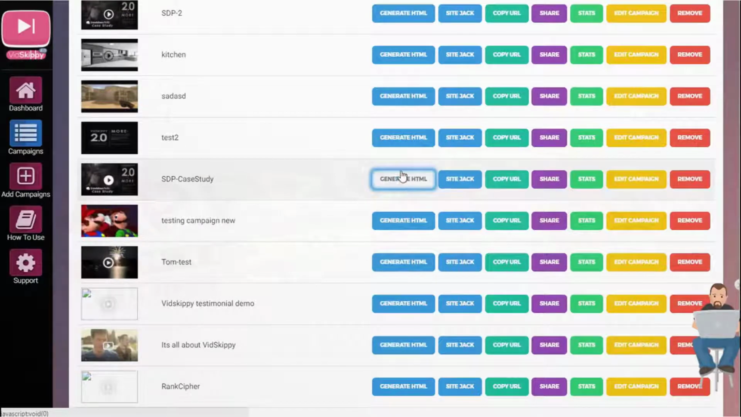So what can we do with this? Well, we can generate HTML, so we can add it to any WordPress or CMS, anything that you own. Sitejack, I'll show you this in just a moment, but you can basically display this video on an authority site in your target market, your niche, whatever it is. Copy URL. This is just the link, so you can put this link in your emails if you wanted to. So if you have a list, you can send your email out with this URL inside, and I'll show you that in just a second.